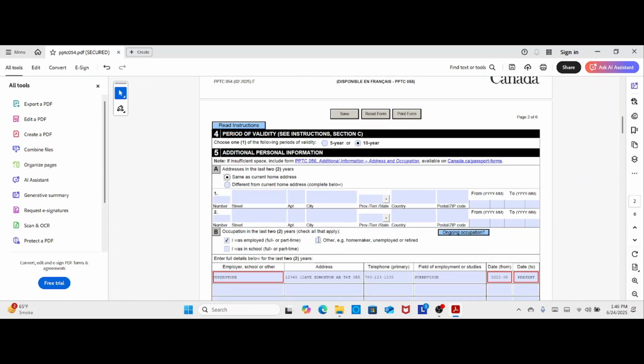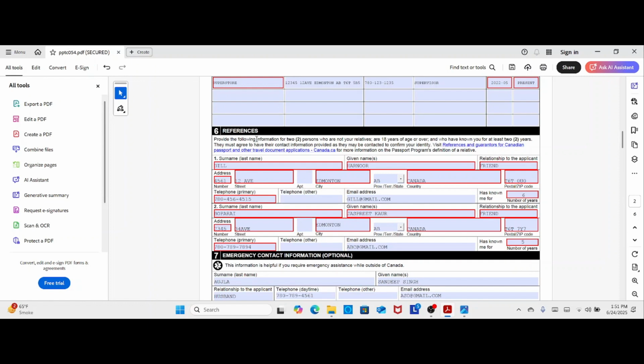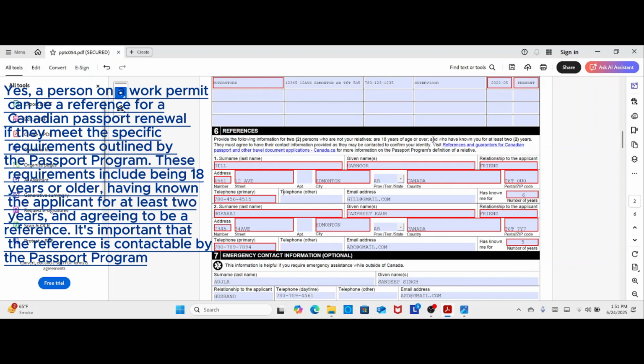Occupation in the last 2 years. If you are an employee, then you need to fill in here the employer, school or others. I fill in the address and all this information here. And if you are unemployed, then you need to fill in unemployed. Reference: provide the following information for two persons who are not your relatives, are 18 years of age or over, and have known you for at least 2 years. First I fill in my information. First reference: surname, given name, relation to the applicant, address and telephone number, email ID, and has known me for 6 years. Surname for second reference, given name, relation friend, and address and all the information. He has known me for 5 years.